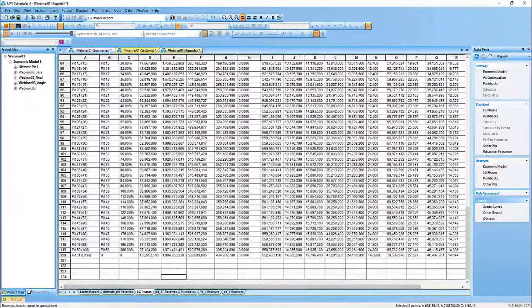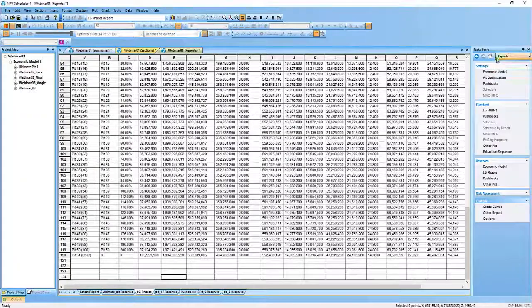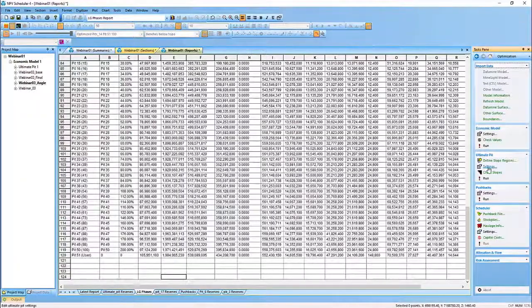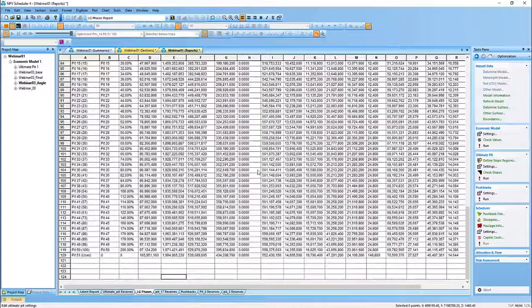Okay, so one more thing. Remember this checkbox here. If you check this, NPV won't generate the last one. It will stop here. So we're gonna lose what is our objective here. Okay, so that's why we need this to be unchecked.